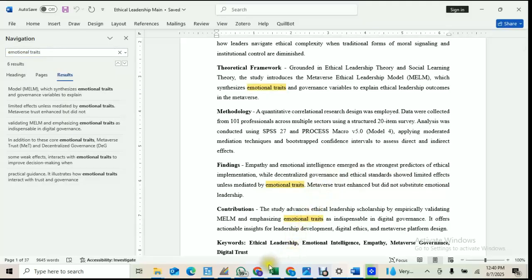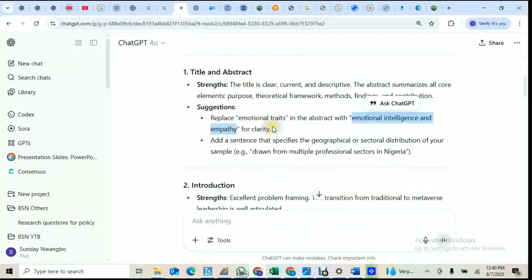Okay, meanwhile, each time there's a suggestion like that, you need to review it to know whether it is what you can accept or not. A suggestion doesn't really mean that you have to take it hook, line, and sinker.